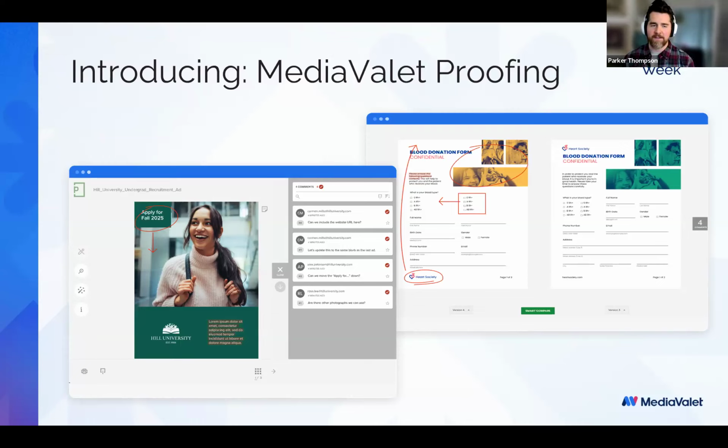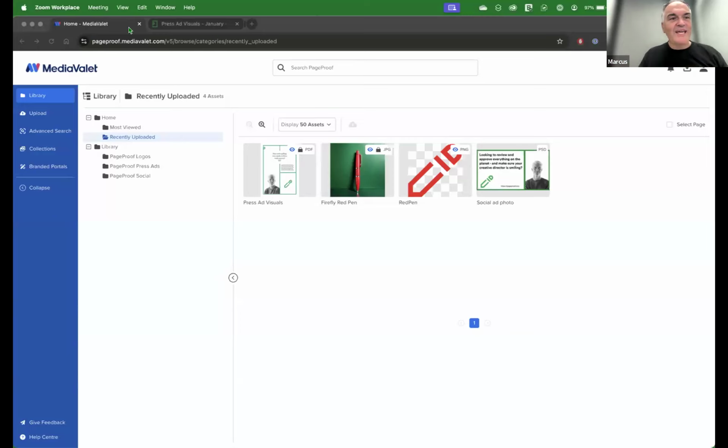Right. Okay, let me stop sharing my screen. Okay, so let me just get my screen up here and we'll go into, let's turn that share on. Okay, everybody. So just checking everyone can see my screen okay. We should see the MediaValet DAM. So fantastic. Thank you very much, Parker.